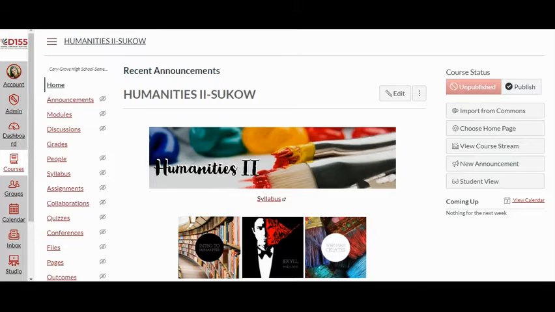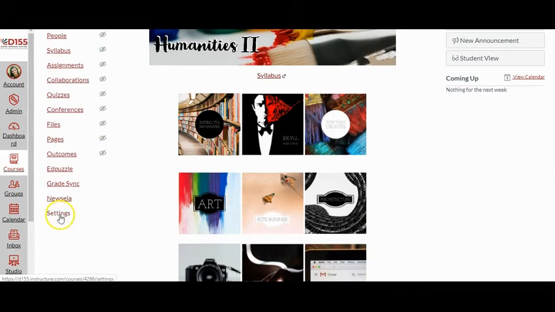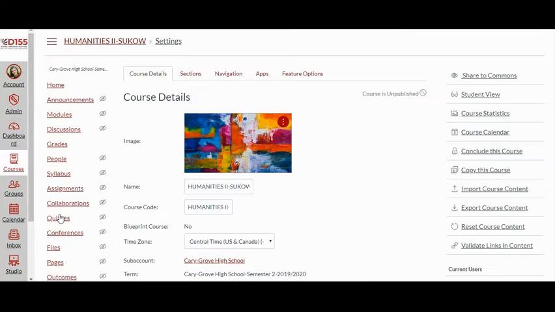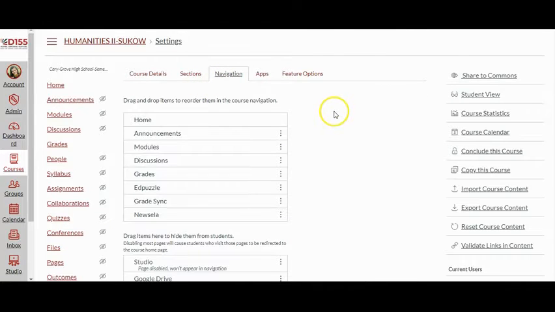First, you're going to go to your course homepage. Then you're going to scroll down to Settings. Once you're in Settings, you can select Navigation. Navigation allows you to drop and drag items that you want your students to see and items that you want your students not to see.